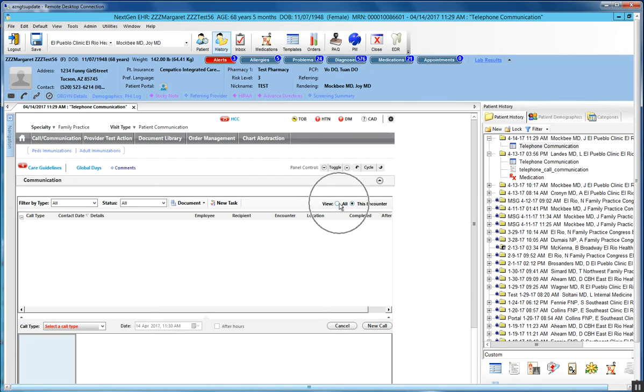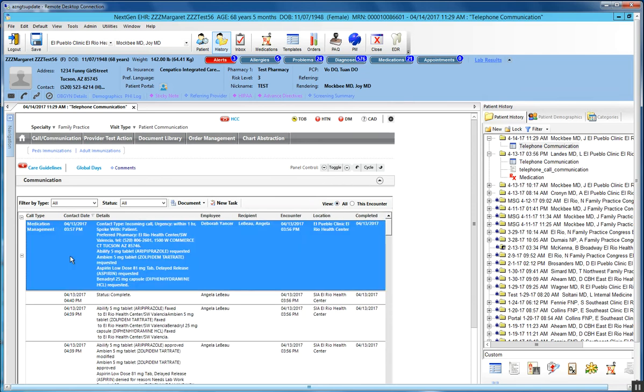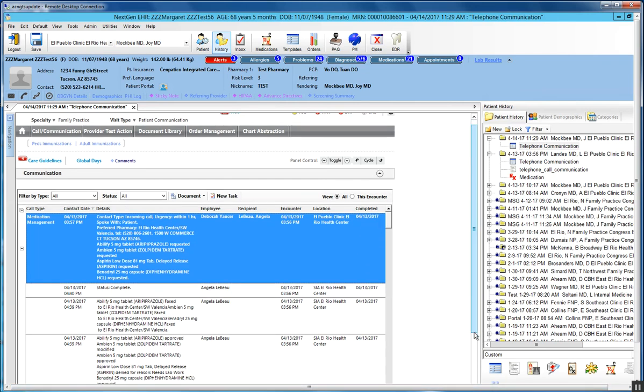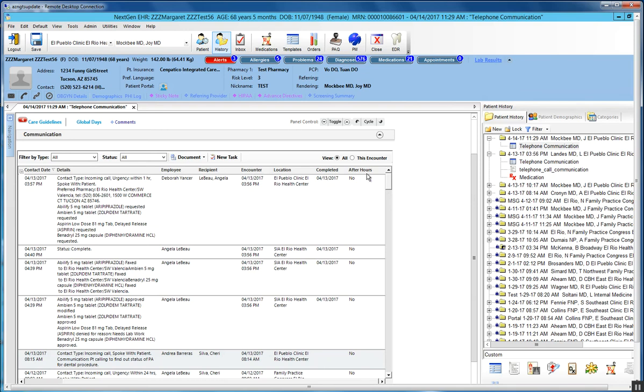So let me show you what happens when you view all. If you are investigating or looking for a task that was sent or completed, then you're going to click on this View All button. From the View All button, you're going to be able to see medication type, contact date details, which employee sent it, who received it, the encounter, the location, and the date of completion. There are a couple other little columns here, such as after hours.